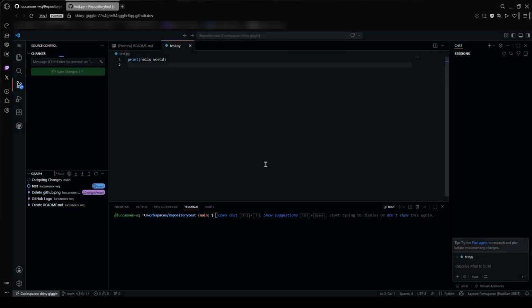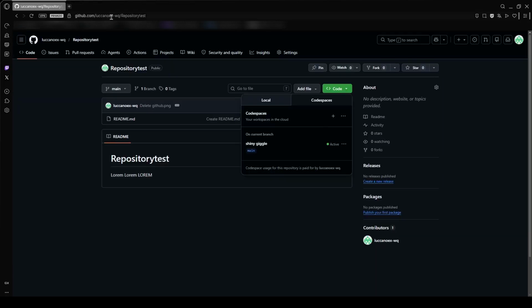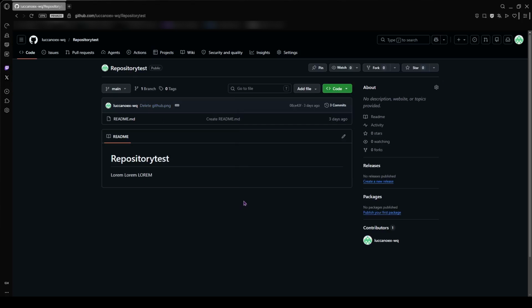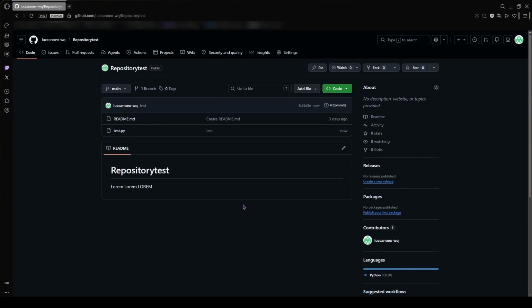Now, if you stop working for the day, you can simply close the browser tab. Your Codespace remains available, and you can return later and continue where you left off. Finally, remember to stop or delete Codespaces that you're no longer using. This helps manage your available resources and prevents unnecessary usage of your Codespaces allocation.